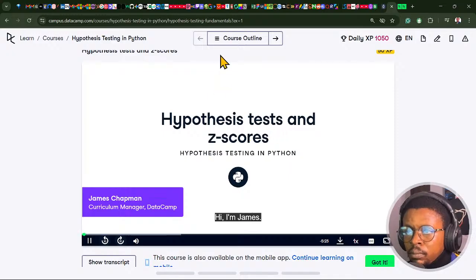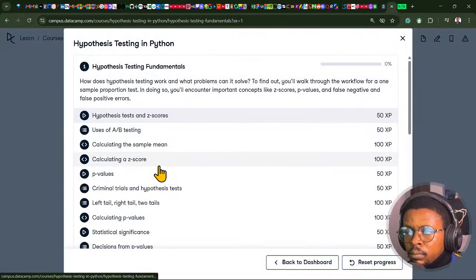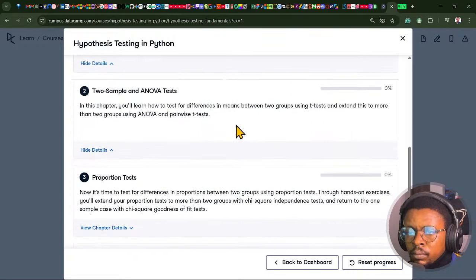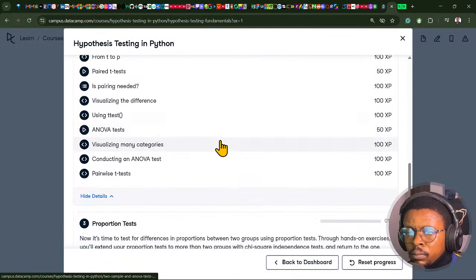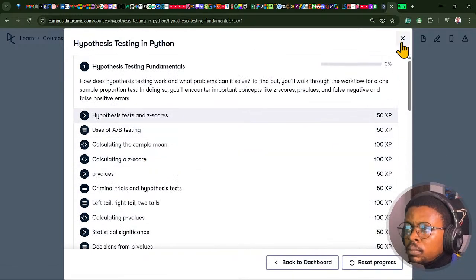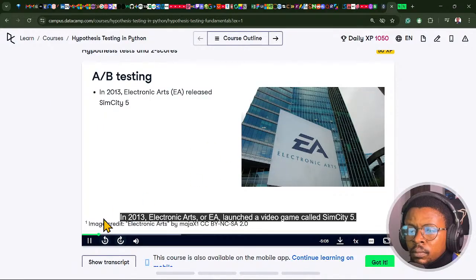Hi, I'm James. Welcome to this course on hypothesis testing in Python. To start, let's look at a real-world example where a hypothesis test was crucial in a decision-making process. In 2013, Electronic Arts.